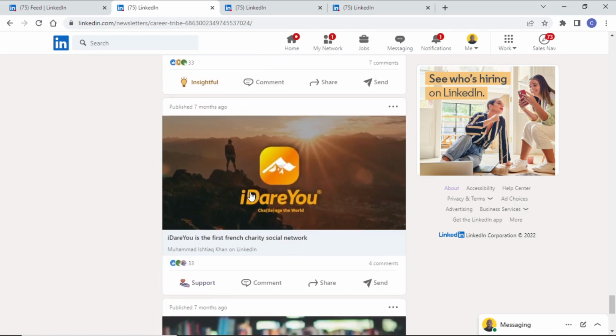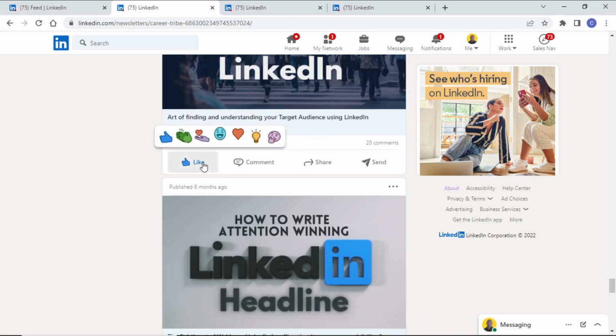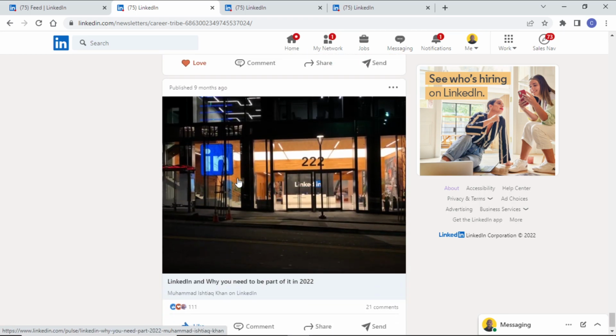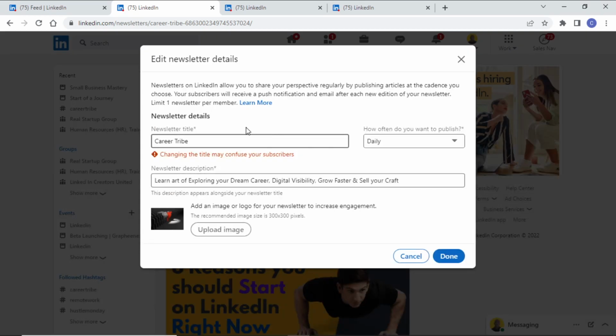Now, these are the different newsletters that I publish on a regular basis. One more thing: if you edit the newsletter, you can also edit its title. You can publish it daily, weekly, bi-weekly, or monthly, and you can add a description to your newsletter. You can also upload an image, which needs to be 300 by 300 pixels.